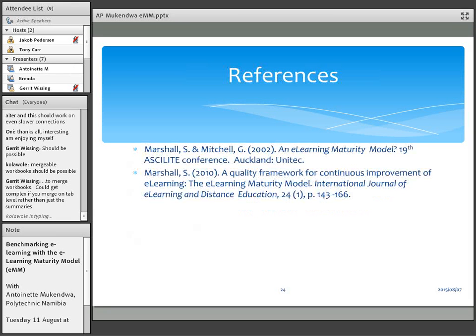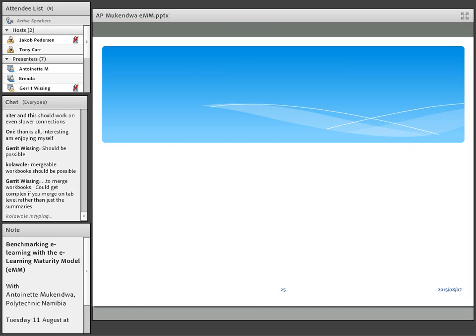Okay. And those are my references. I don't think that list is comprehensive, but it has the major ones. All the documents are available, of course, on the eMM website. There's a project website with all the documentation.